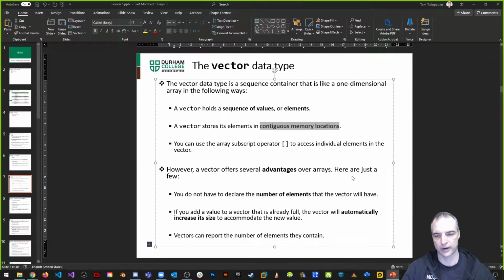There are other advantages that we talked about. For example, we can automatically increase the size to accommodate more space. So one great thing about a vector is we can dynamically allocate memory to it as we go forward.